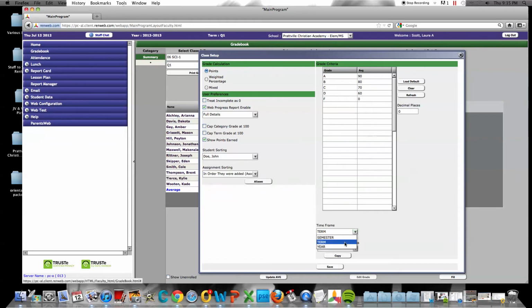Time frame, please leave that at term. Do not change that because that's going to change how your grades are calculated. And then once you get it set up the way you want, you can copy to another class. So you don't have to do this on all your classes, okay?